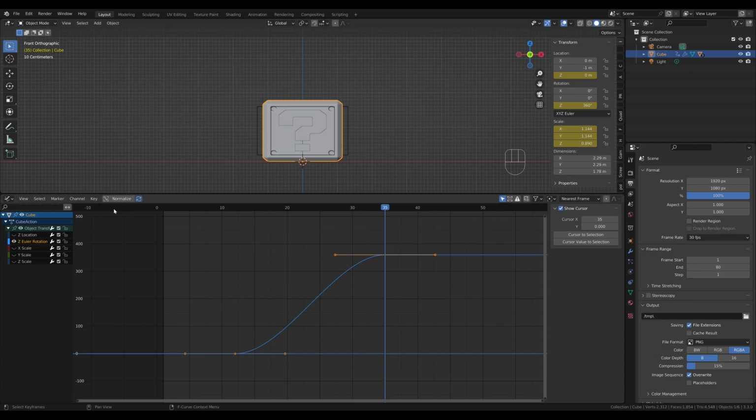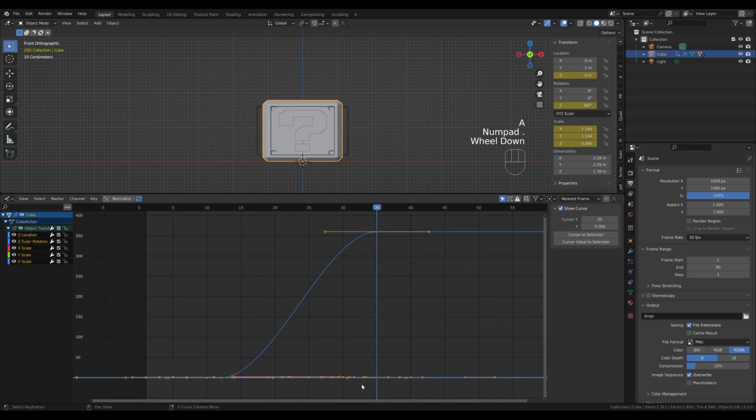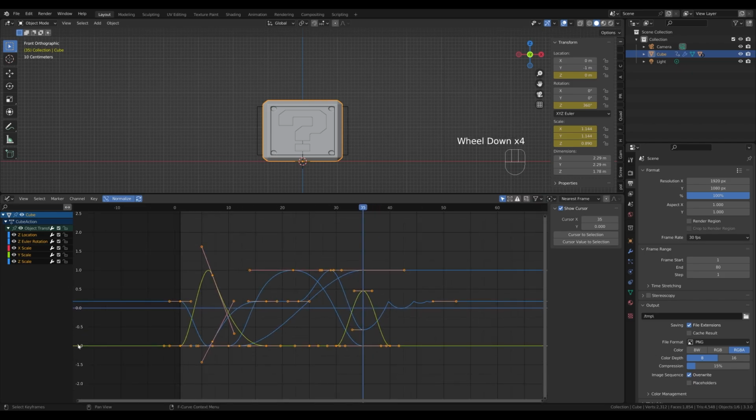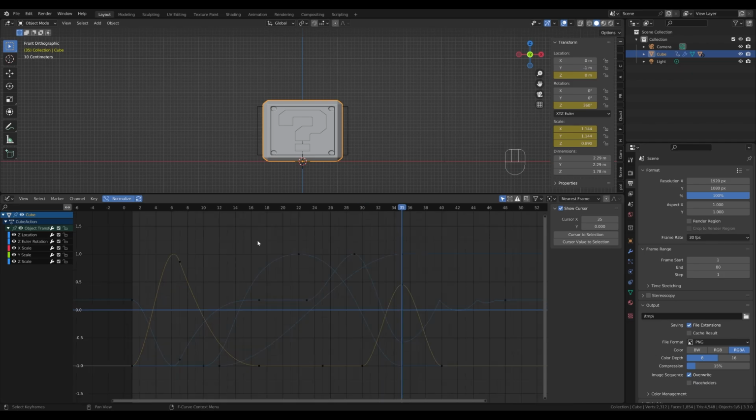And of course you can use normalize, so if you want to preview all of them, the animation scale looks like this. If you choose normalize and then zoom in, you can see the range from -1 to 1, and that's basically normalized movement where the values are compressed between -1 and 1.